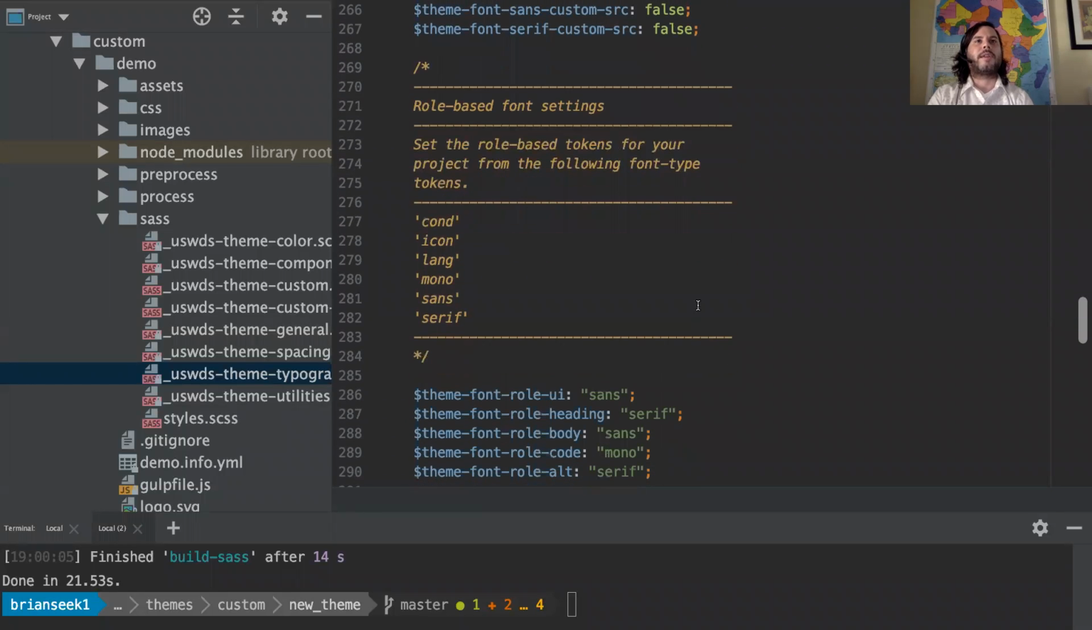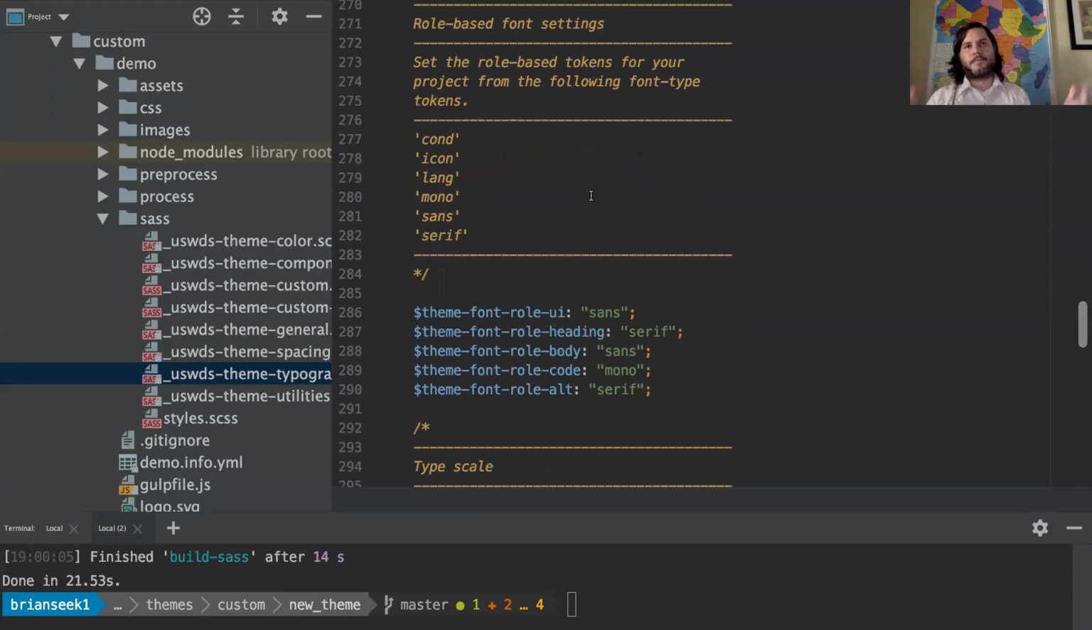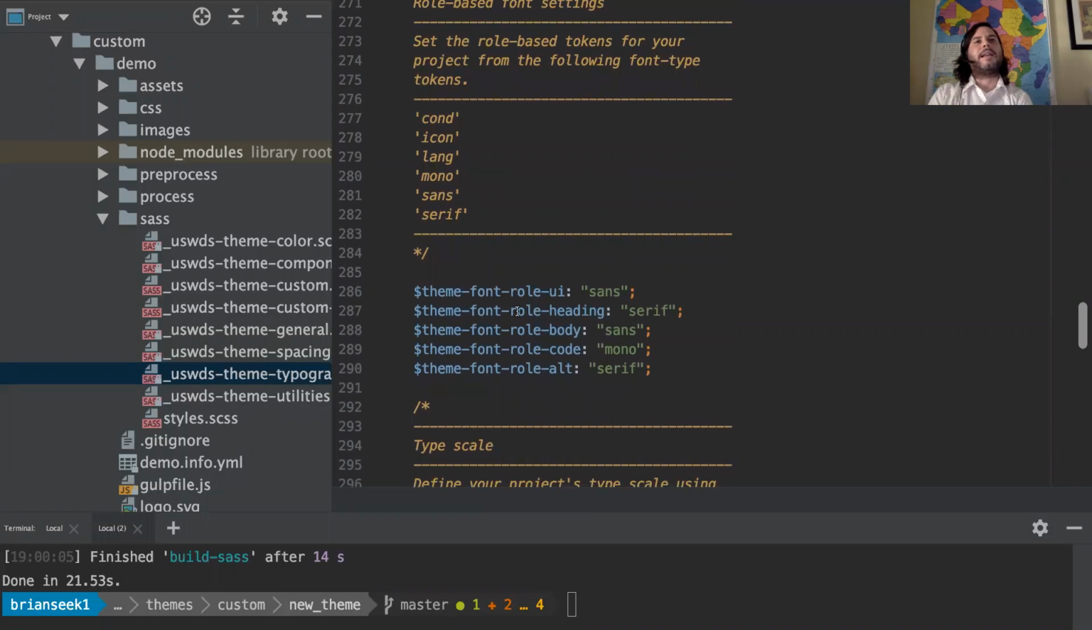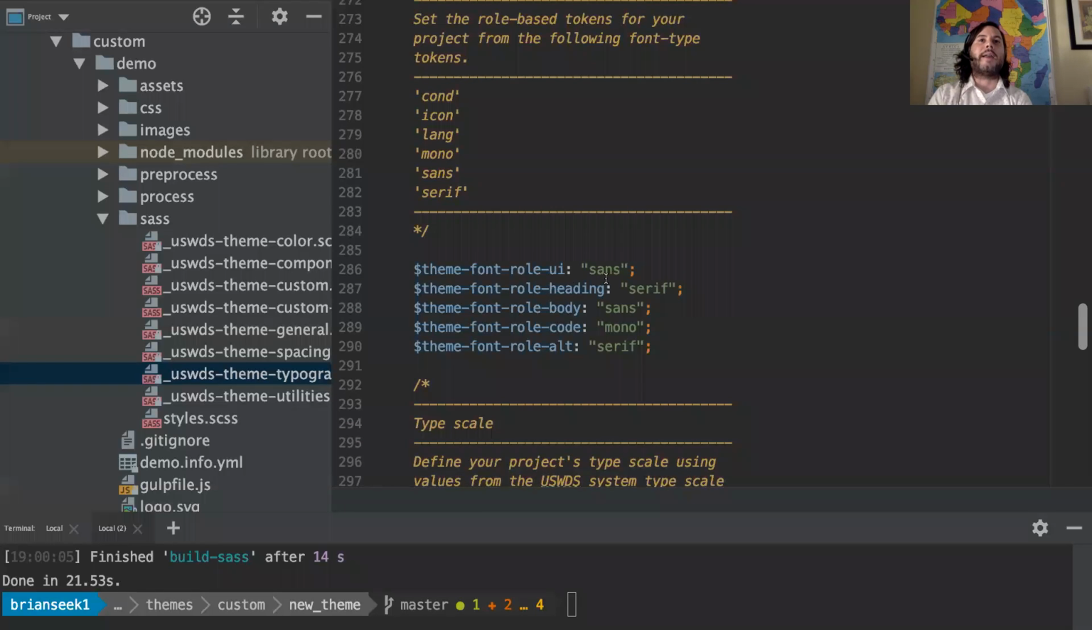And the other thing I want to show here is some of the role-based font settings. So we now have our settings for sans serif, serif, and monospace fonts, and then we have to tell USWDS where those things are used. By default, it's already set up, and very rarely would you be changing much of this. But it sets up these roles for things like UI, heading, body, code, and alt. And this is where you would kind of intermix these values.